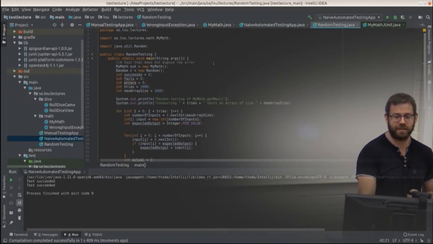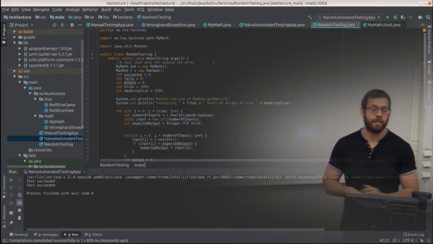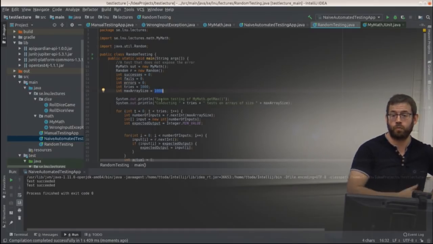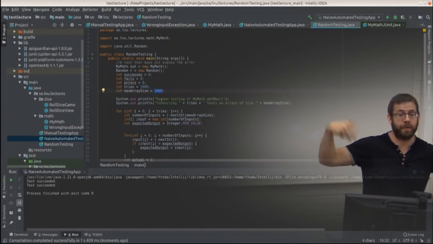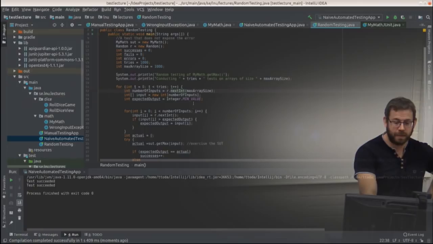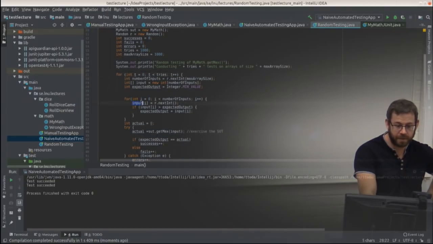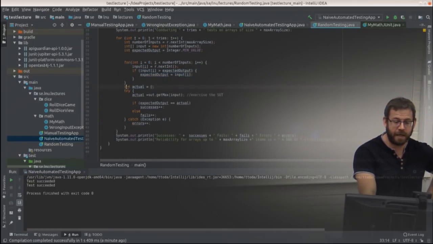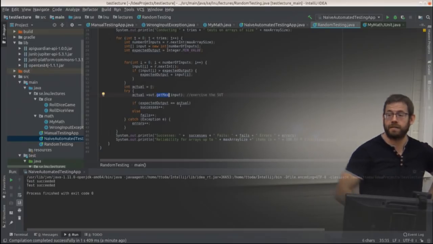This is RandomTesting.java. It creates a random sized array, with a maximum of 1,000 numbers in the array. And then it puts numbers in this array somewhere. Here it puts the numbers in the array. It actually calculates the correct expected output also, as the maximum of these numbers. And then I run getMax on this random array.